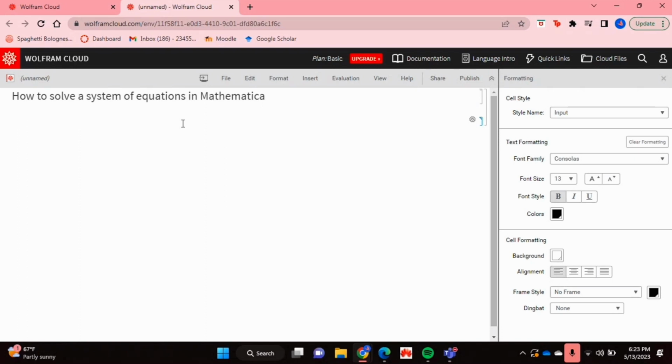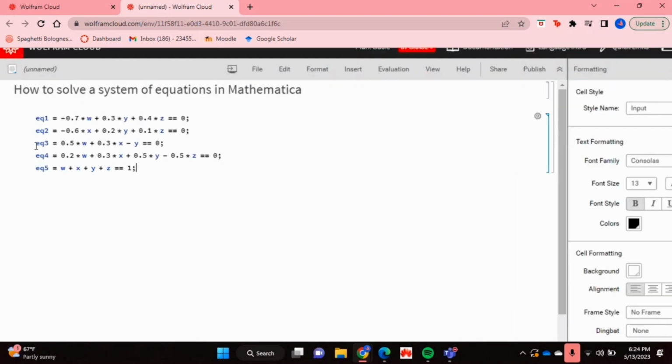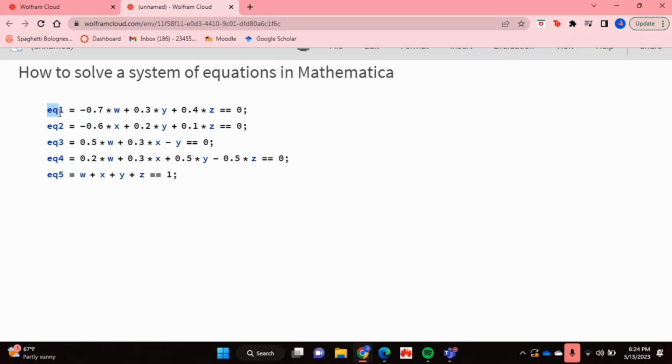So let's get started. First, you're going to need to define your equations. I already have copied mine, so I'm simply going to paste them. This is how you should define your equations. So I just label each equation as equation 1 and I type out the equation. I have 5 equations, and now on the next line, what you're going to say is Solve.